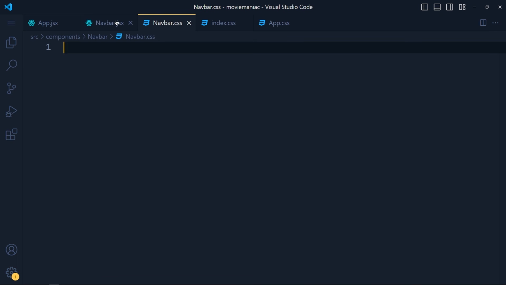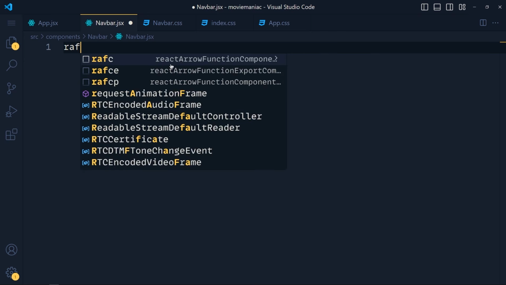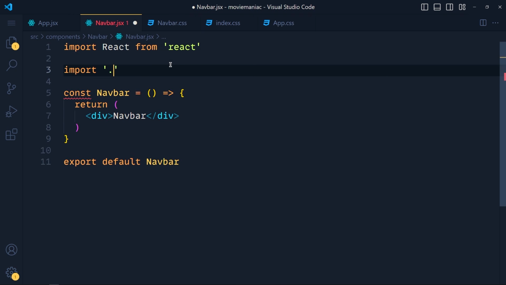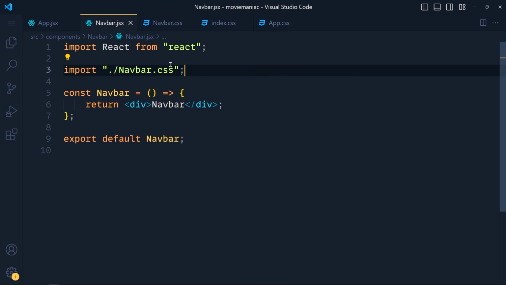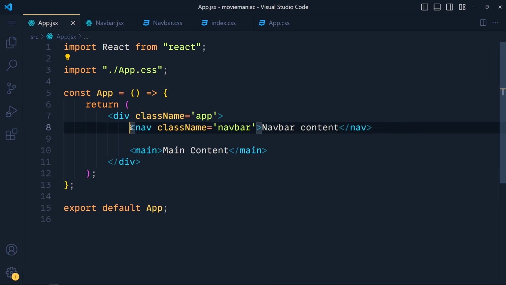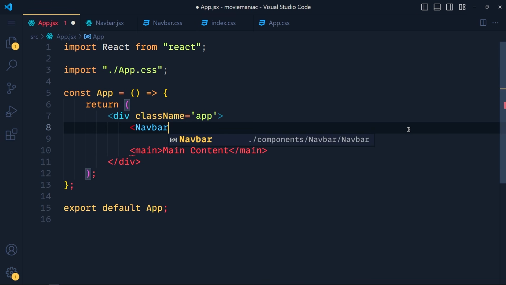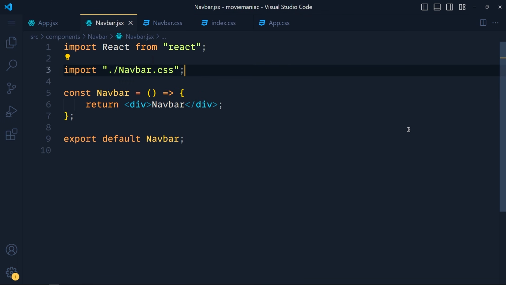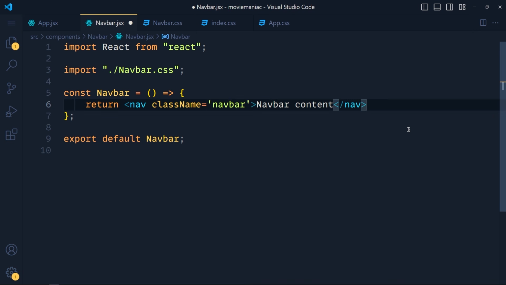Now let's create boilerplate in our Navbar component, and at the top we import ./navbar.css file and save this file. Now back to the app component, we cut this nav tag, and in place of that we add our Navbar component, and see, auto import works. Save this file. Now back to our component. In place of this div, we paste our nav tag.